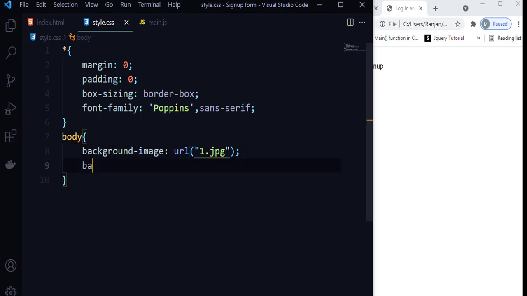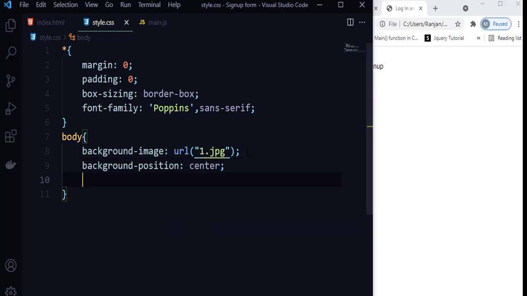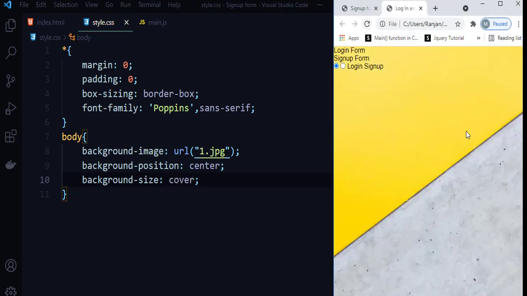Then background position is going to be center. Then background size is going to be cover. Let me save and refresh. You see there is a background image which has been nicely set up.